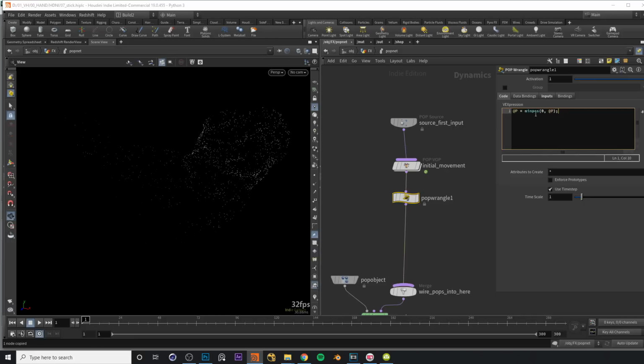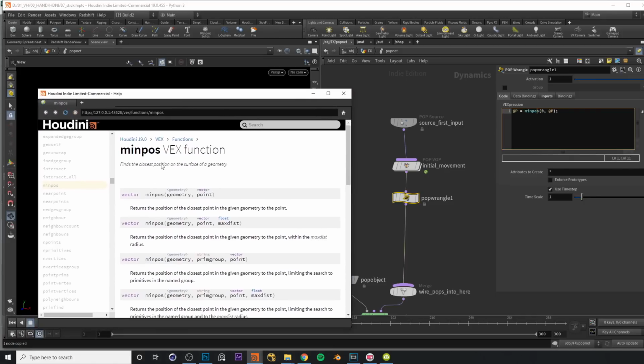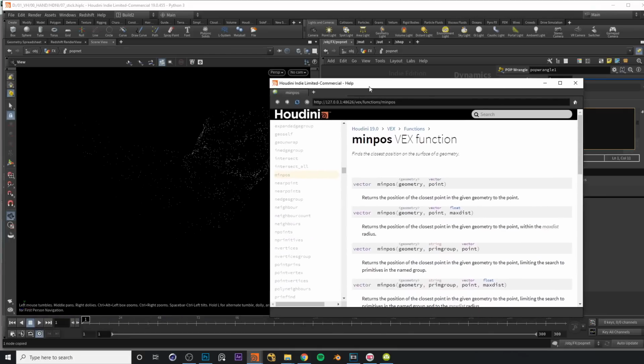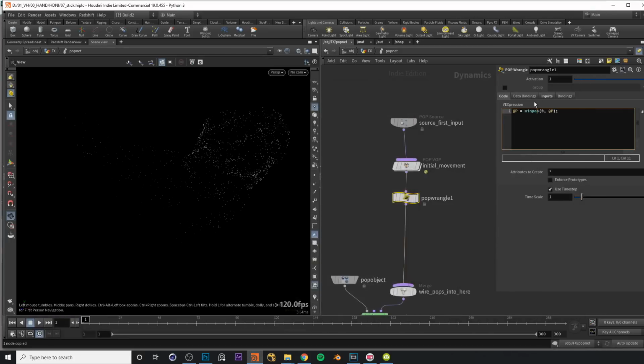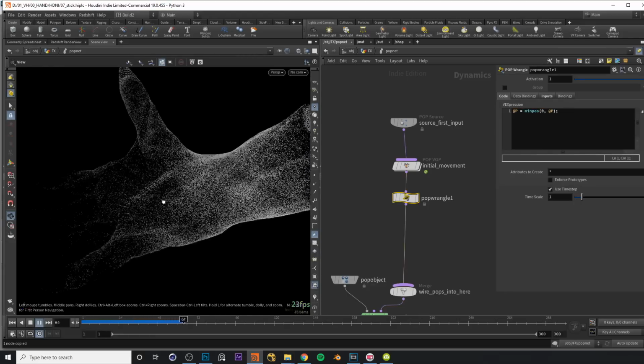So what minimum position will do, minpos, we can see here, it finds the closest position on the surface of the geometry. So it finds the closest position, and then I'm setting its current position to be that position. This is essentially what a ray node will do. And if I play this, we can see that it sticks to the surface.